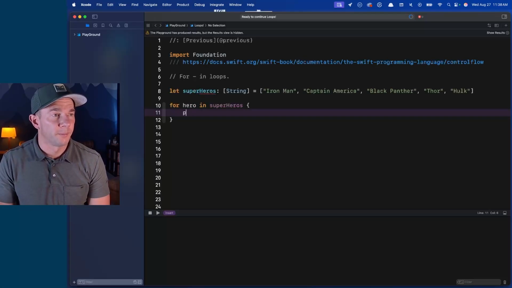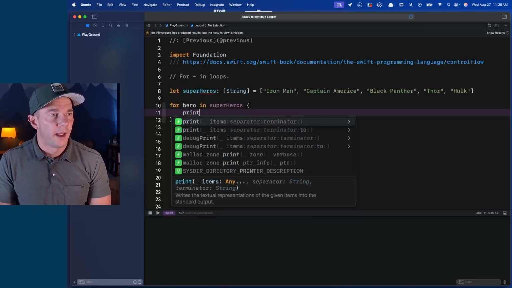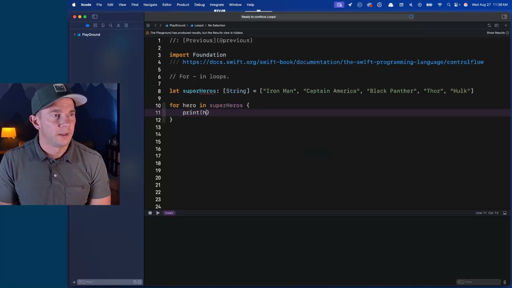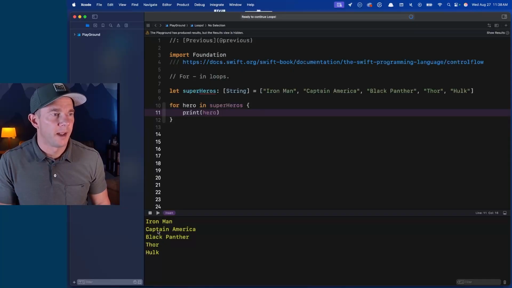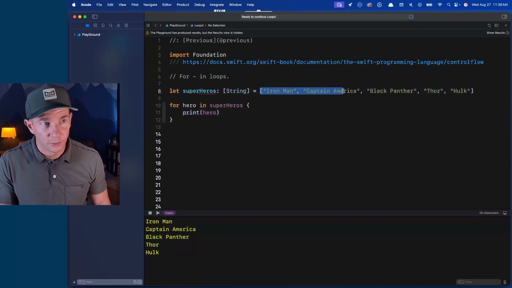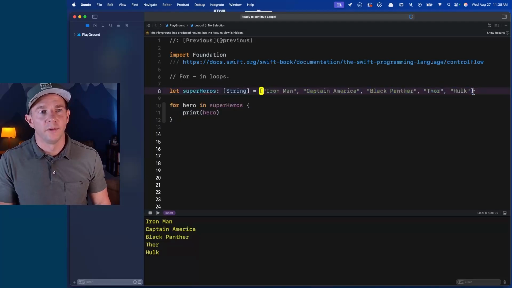And we can do whatever we want. We're going to print it. And we're going to print hero. All right. And then if we run our little program here, we can see each one of them showing up. Iron Man, Captain America, Black Panther, Thor, Hulk. See? And it goes in the order of the array, just going to go one by one through it.